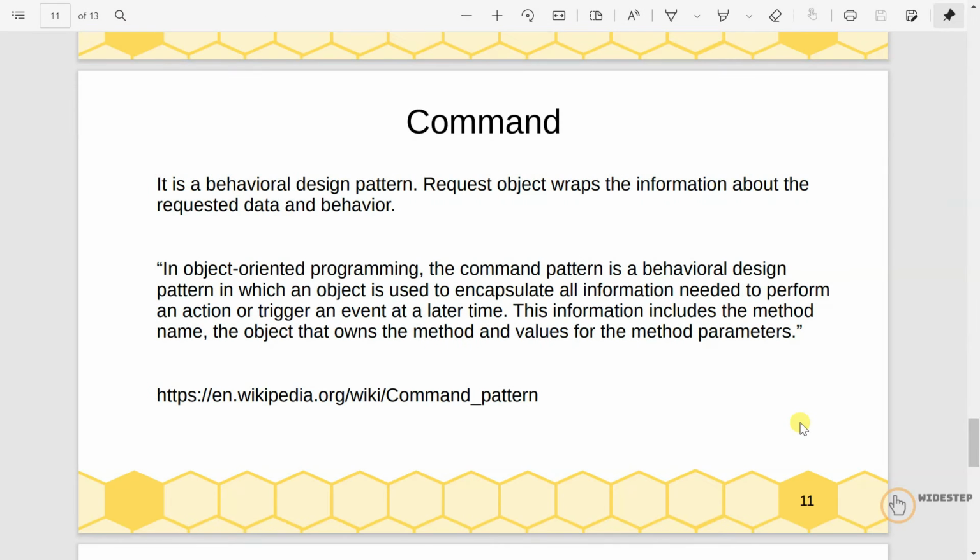Let's discuss the command design pattern in this session. This is basically a behavioral design pattern, and the idea behind it is that the request object wraps the information about the requested data and behavior. So that is the core concept behind this design pattern. If you understand this concept, I can stop this video right here.